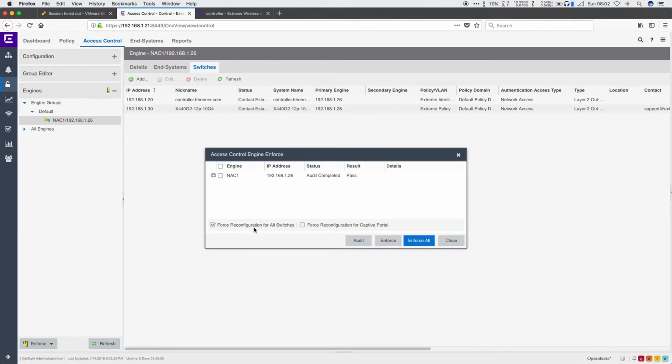And let's go ahead and do force reconfiguration for all switches. That'll push out our RADIUS settings to the device.